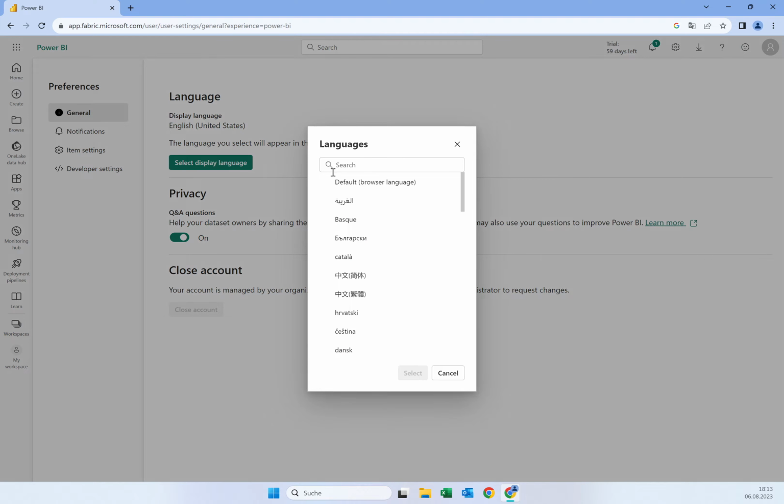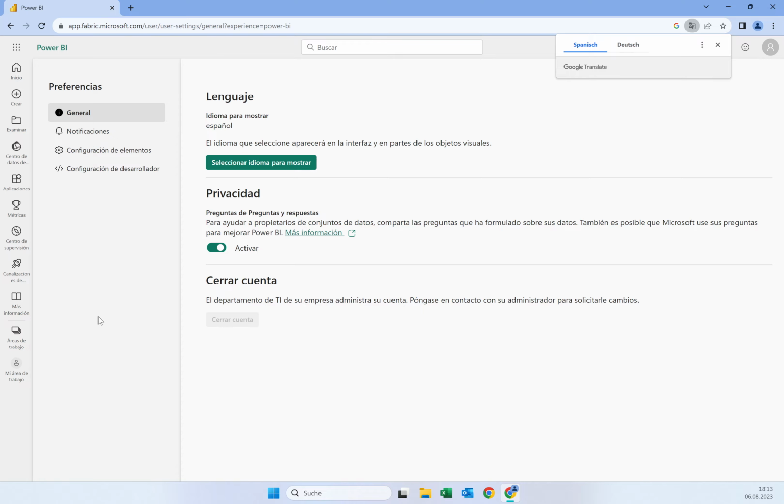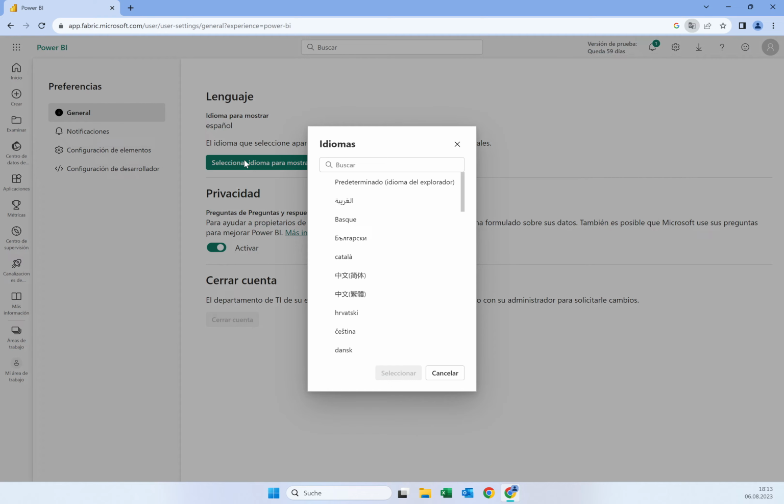And when I change the language to Spanish, Español, the Fabric portal reloads. And now we can see that it's named Áreas de Trabajo. So it worked out, but now we should switch back to English.